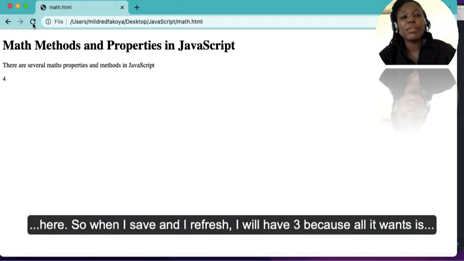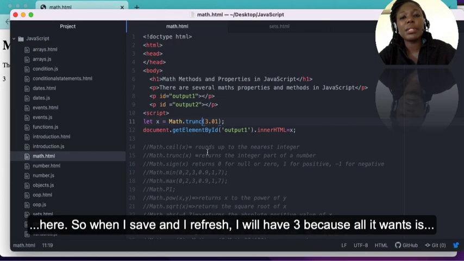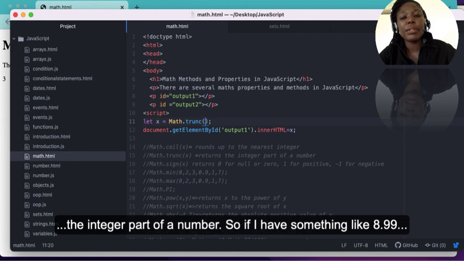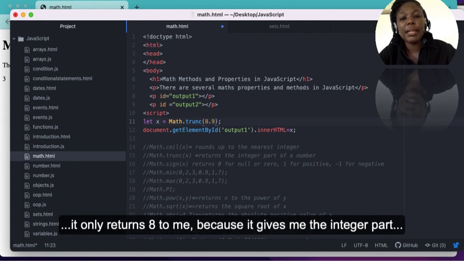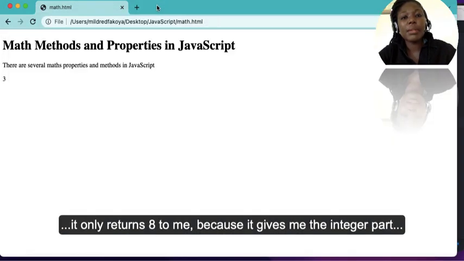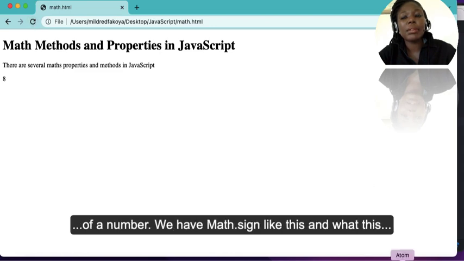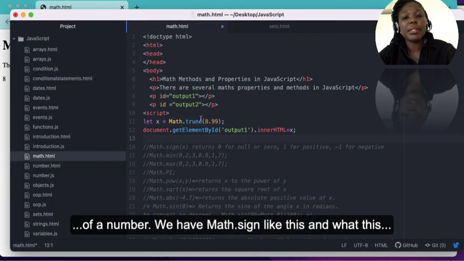So when I save and I refresh, I'll have 3 because all it wants is the integer part of a number. So if I have something like 8.99, it only returns 8 to me because it gives me the integer part of a number. We have math.sign like this.